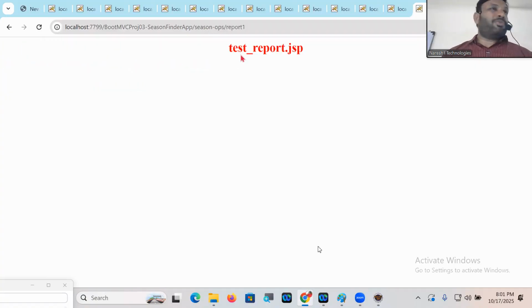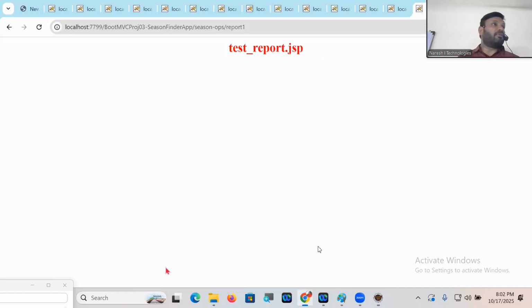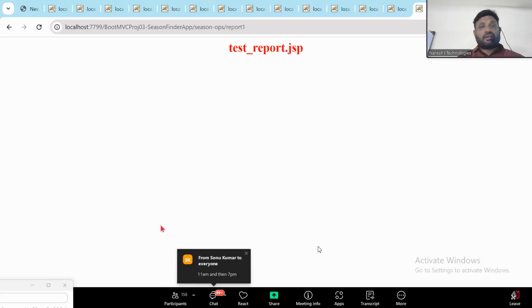But the output is coming from what? The second one. See, actually I have given the request to this method, and it is forwarding the request to another method. That means we are going for method chaining. Actually, test report means the test operation class came, because it is forwarding the request to another handler method of another controller class. Interesting.